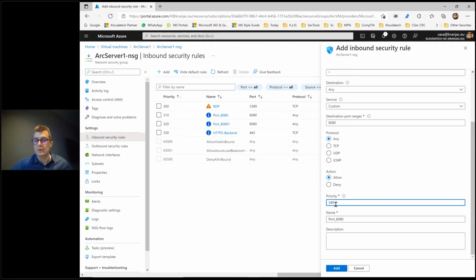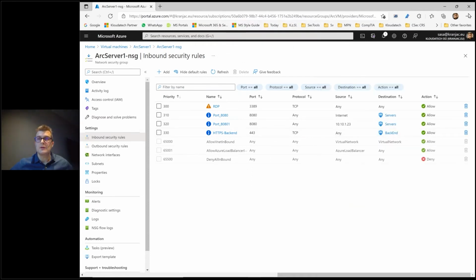But I suggest that you go in hundreds or in 50s if you really have to go with a smaller number, and then if you insert in between 50s, go with tens, so it will be much more clear. So always leave space between these rules. This is in short the network security groups and application security groups, and then we have other things to mention as well.